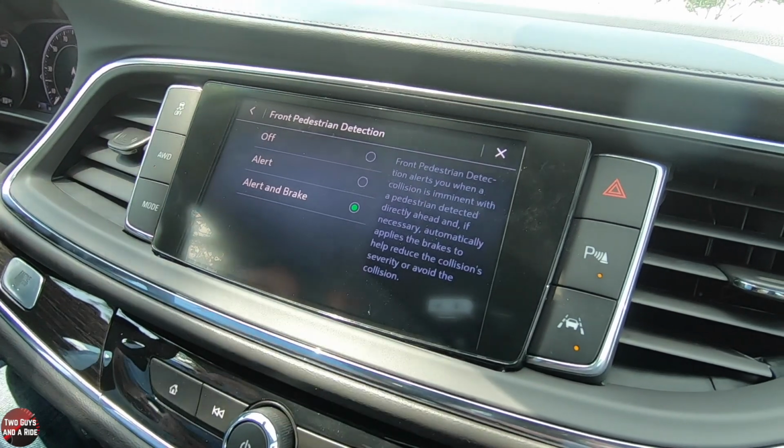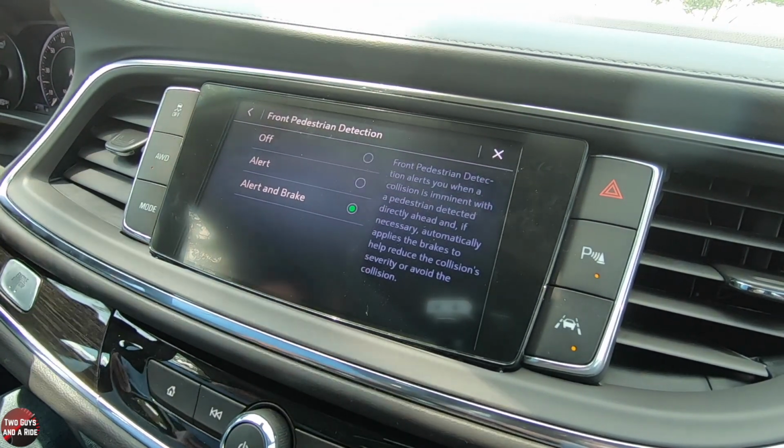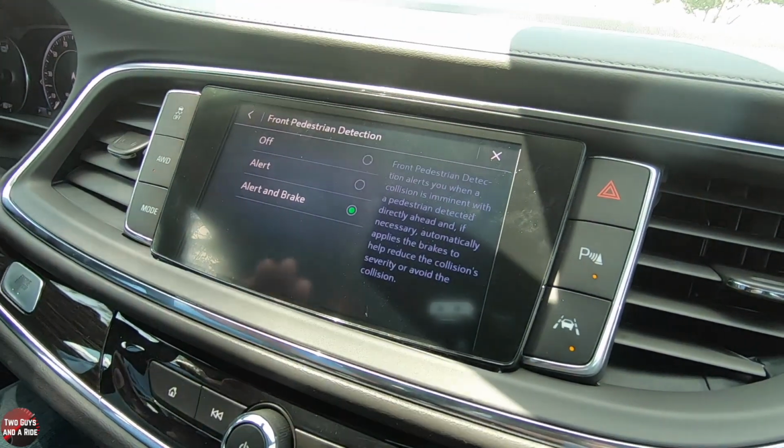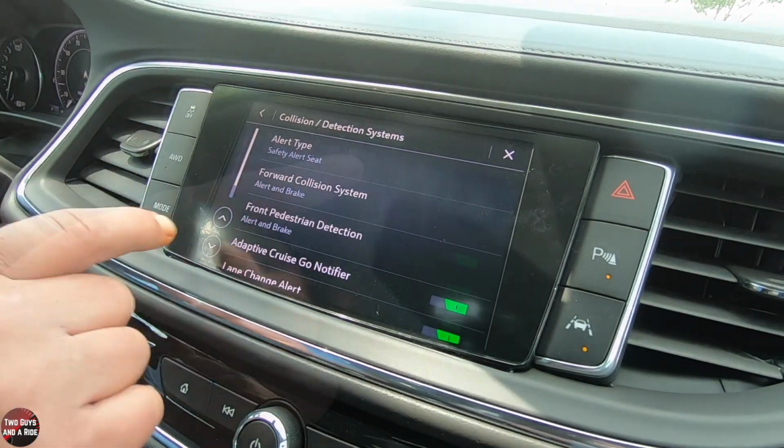Now, don't wait for the car to brake for you, because that's going to be close. But at least it's there to help you, not just warn you.